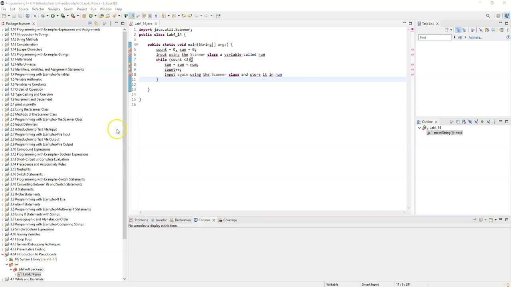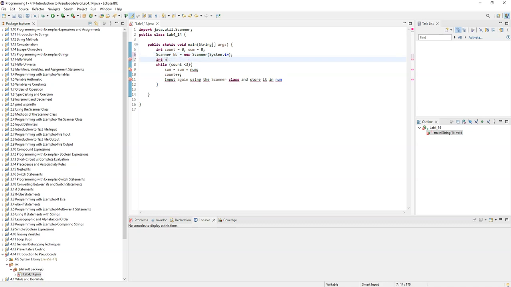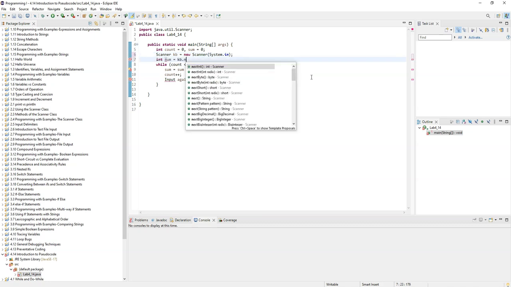Well, the first thing I'm going to do is start at the top and work my way down. So I have count equals 0, sum equals 0. Well, I need to give these a type here. So this is pretty easy. I can just go ahead and make these integers. That'll clean that up. Then I have this line of code that says input using the scanner class a variable called num. So let's go ahead and create a scanner object. So Scanner keyboard equals new Scanner System.in. And then we're going to have an integer called num, and we're going to set that equal to kb.nextInt.